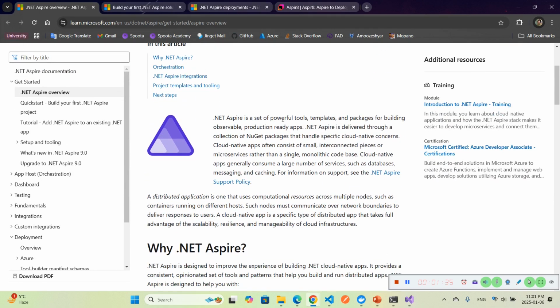Aspire is a set of powerful tools, templates, and packages for building observable production-ready applications. The main point here is that Aspire is delivered through a collection of NuGet packages, which we will explore in the second part of our session. It's used to build cloud-native and, of course, distributed applications. A distributed application is one that uses computational resources across multiple nodes, such as containers running on different hosts.